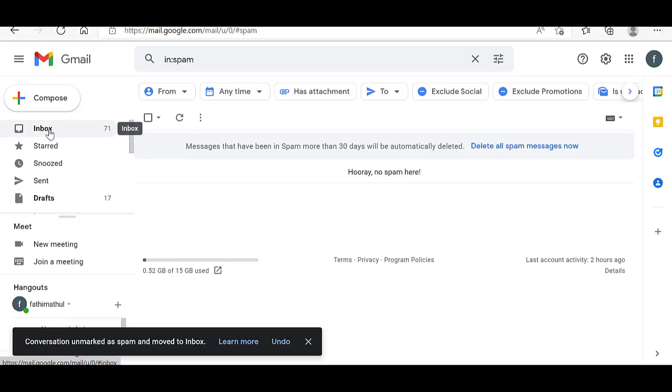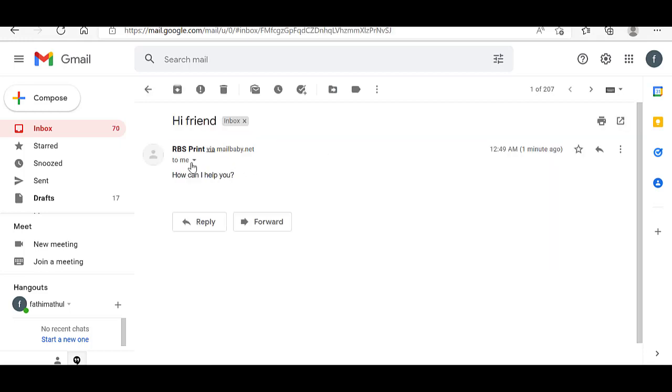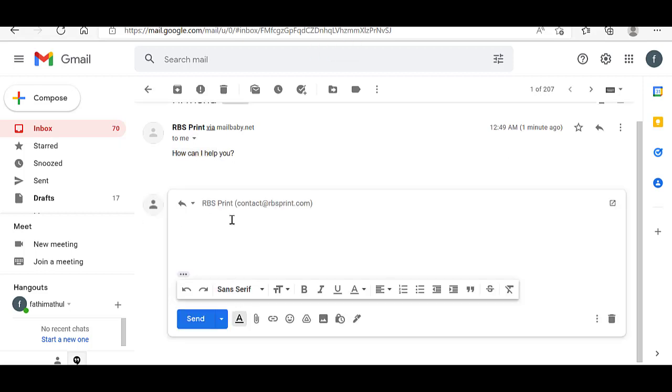Let's open the different email to which I have sent the mail. Hurrah, here you have received the mail. The sender is RBS print and the message is displayed here. Similarly, the customer can also reply to your mail.